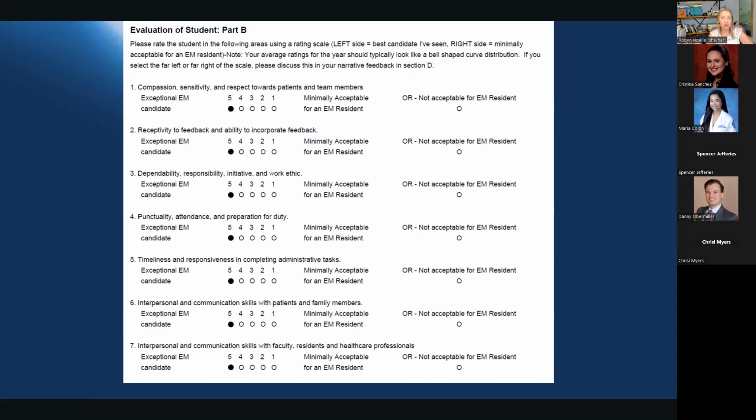Dependability, responsibility, initiative, and work ethic, like we said. Punctuality, attendance, and preparation for duty. Timeliness and responsiveness in completing administrative tasks. Very important. If the coordinator of the program tells you to do something, do it. It's like the charge nurse. You must keep the coordinator happy and well loved, as well as the charge nurse.